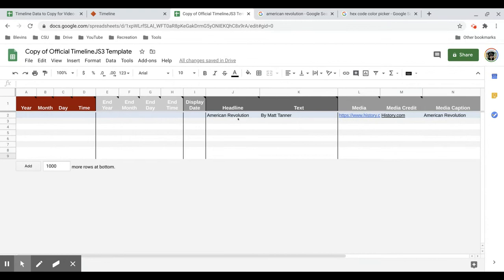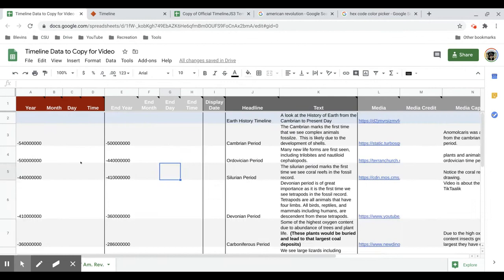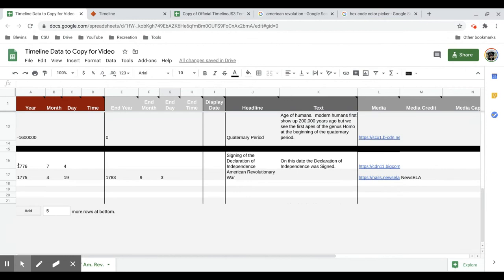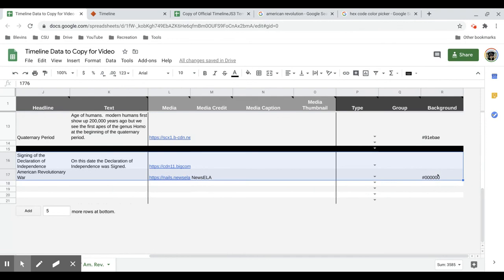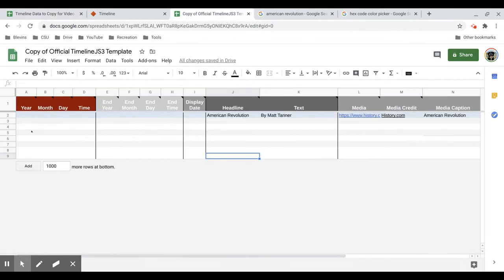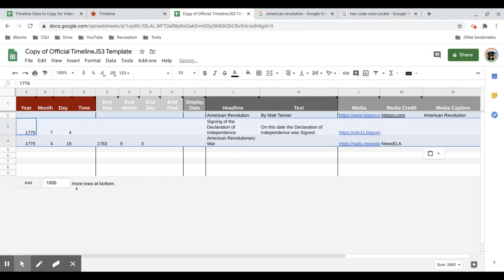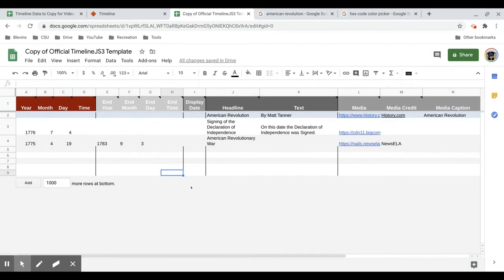So let's look at a couple of things. I've already built this out. We're going to look at the signing of the Declaration of Independence and then the duration of the American Revolutionary War as a whole. And I've already built those over here. So I'm going to copy and paste this information in just to save us some time on this video. Control C is copy. Paste this in.